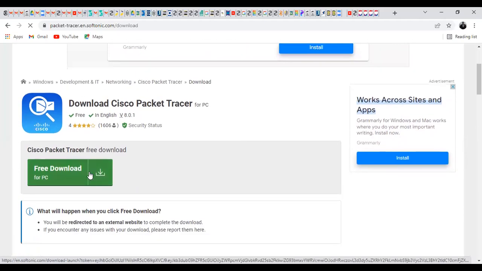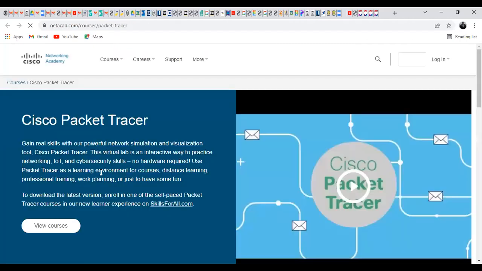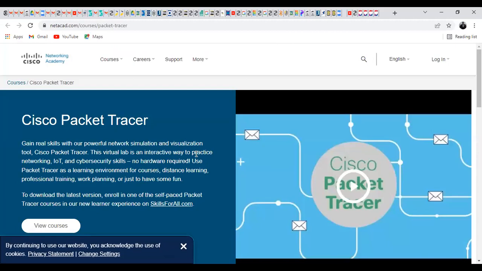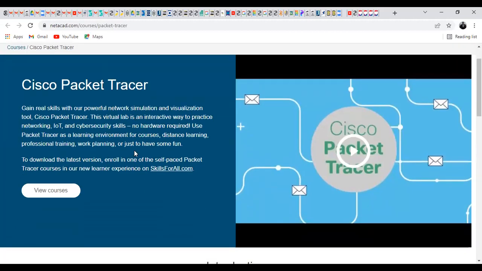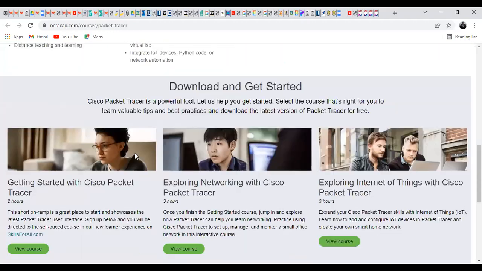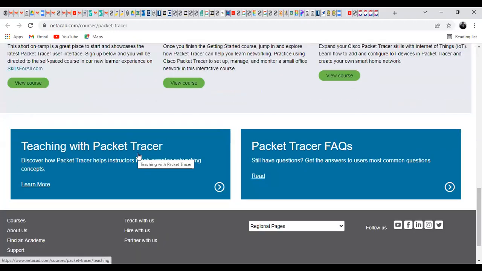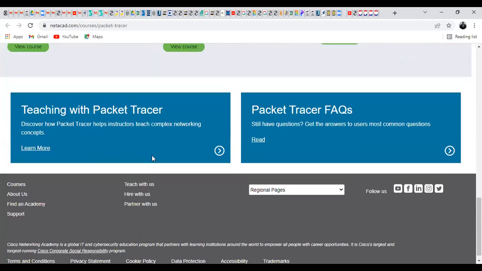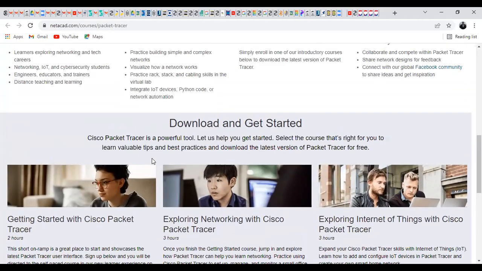You can come here, then you click this download, okay? Then it will take you to this page, okay? Of course, there's some information that is available there, okay?